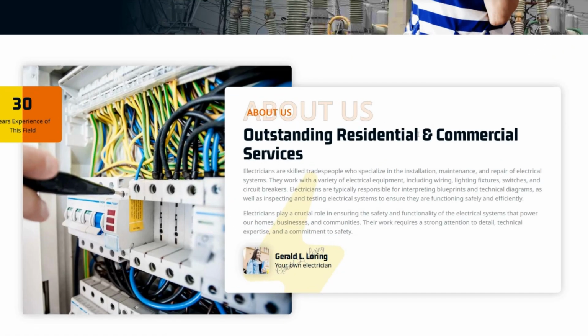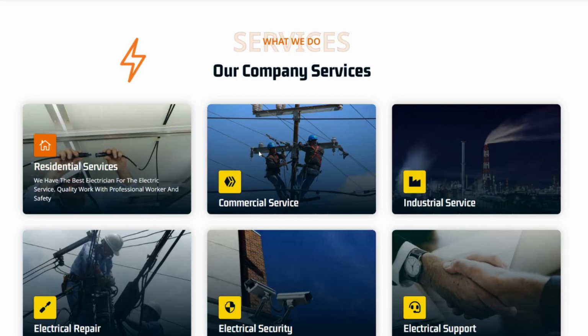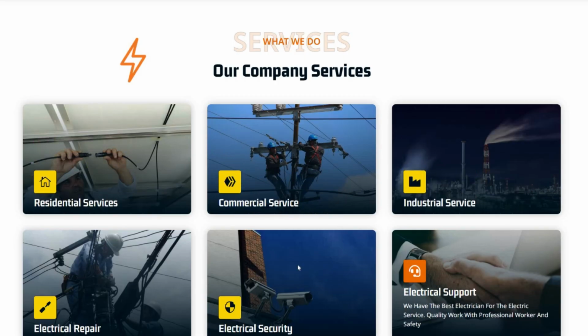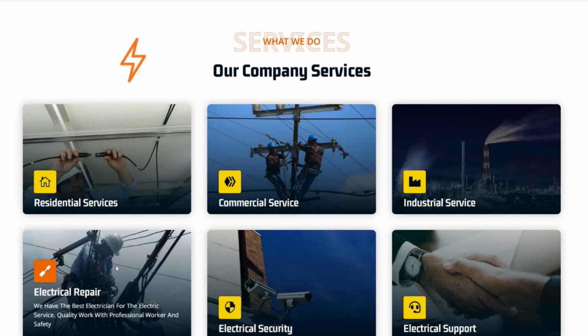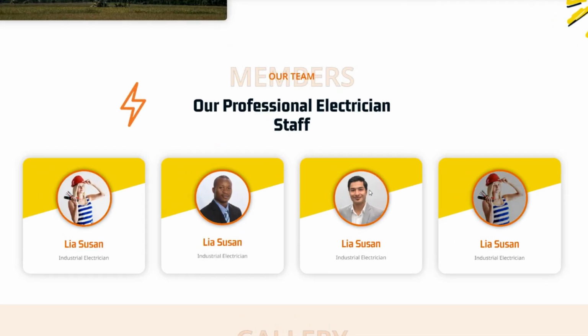The About Us section further establishes trust by vividly presenting your company's story and credentials. This space allows potential clients to connect with your values and mission. The What We Do section highlights your services comprehensively, ensuring visitors quickly understand what you offer and how you can solve their electrical needs. In the Our Team section, dynamic hover effects bring interactivity, showcasing your skilled professionals effectively and adding a personal touch to your site.